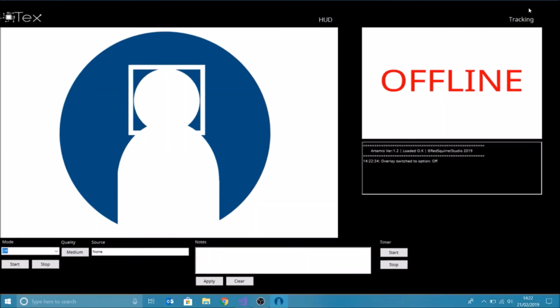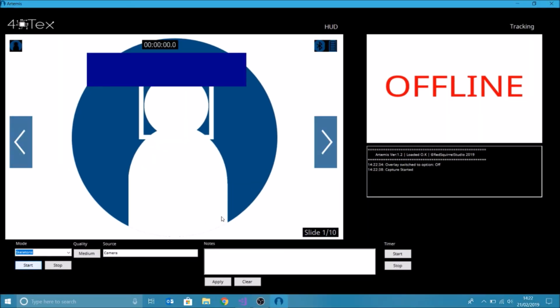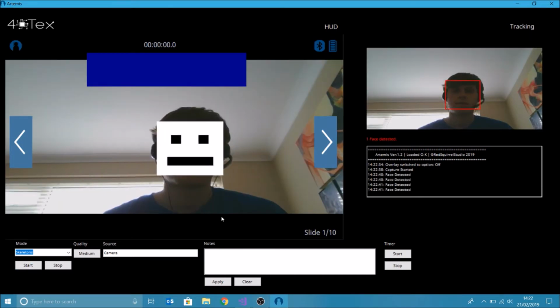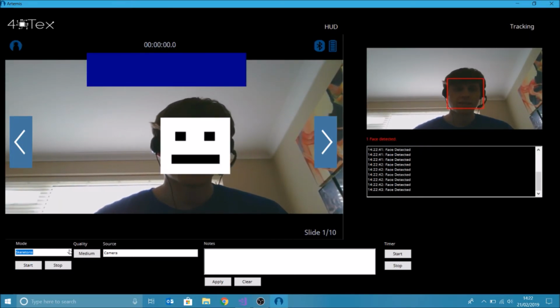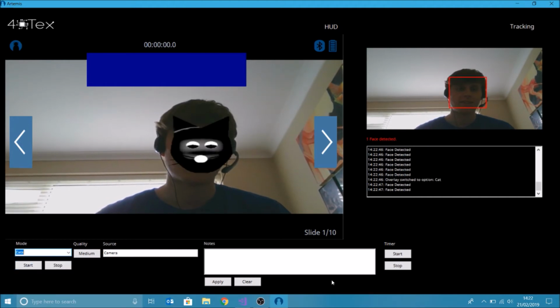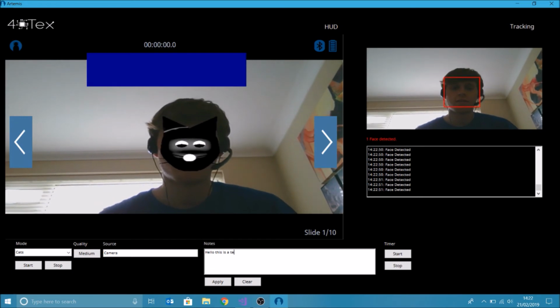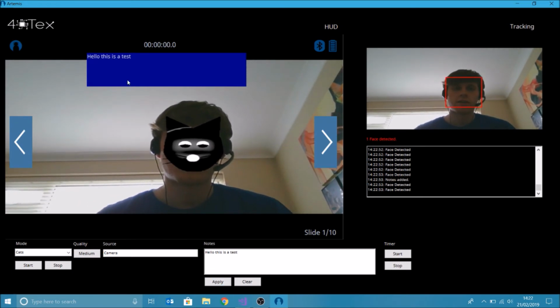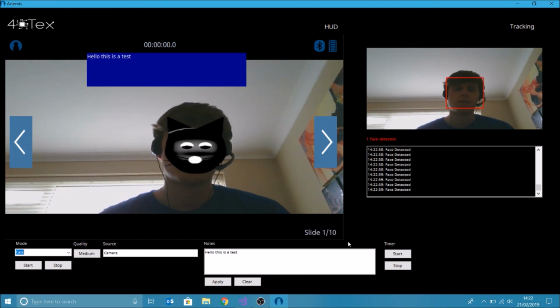So if we start it up there, you can see it's all working. My face has been overlaid. We can just change that over. Dogs, we've got cats. And then, as I was saying earlier, hello, this is a test. Apply that, we've got the text up here, and then that'll increment the slide number and decrease it as well. There you go, thank you for watching.